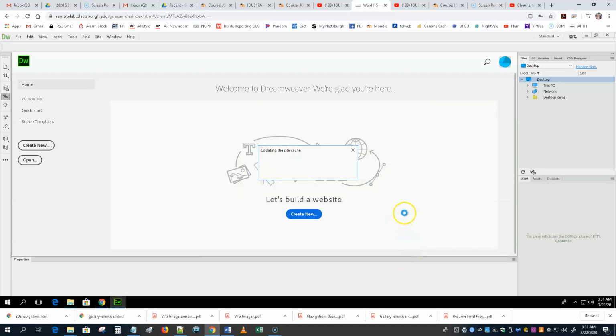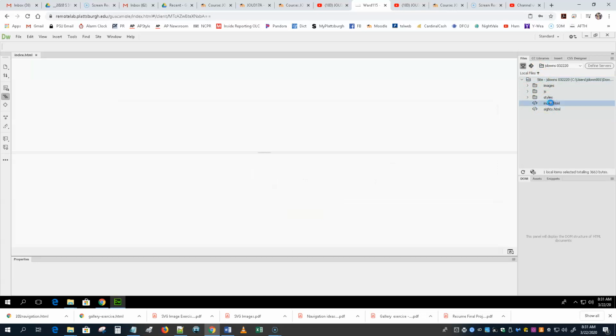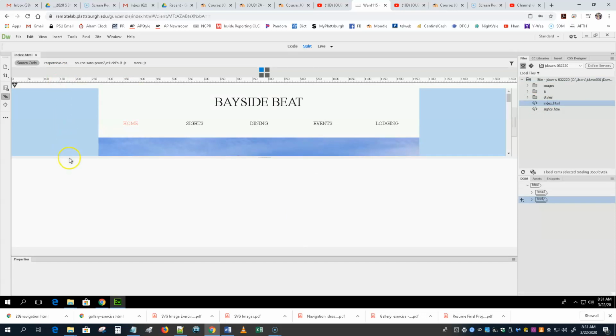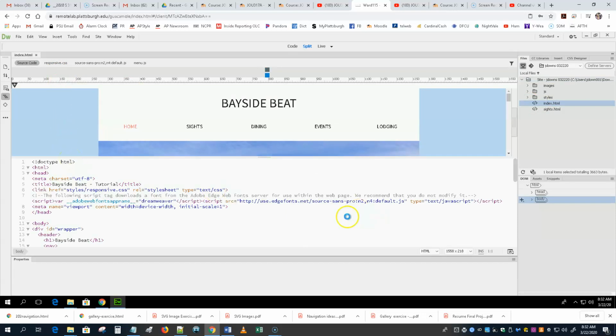And you'll see a number of things happen as it's updating the site cache and doing other things. I don't know what it's doing. But eventually, you will see I get some files over here in the Files panel. And since I've already made these, I can open that up with a double click and see that I have a partly made project here already being worked on, but needs some more work, obviously.